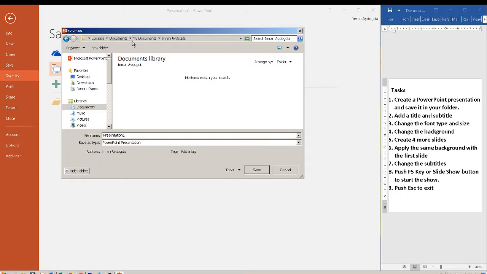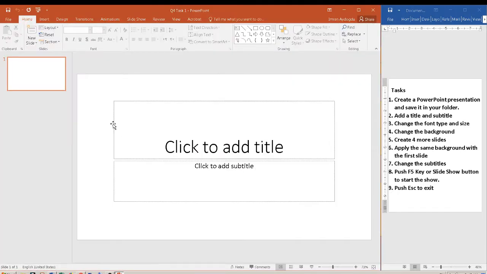As you see in My Documents, I'm in my folder now, and I'm clicking in this file name section and changing the name of the file. This is Q4 task 1, so the first task of the fourth quarter. So I'm going to push the save button, and once you do this, you will realize that the text on the top changed to the file name. Okay, I've now successfully finished my first task.